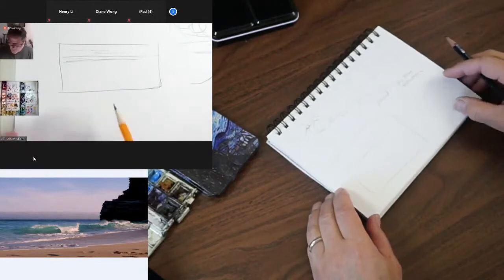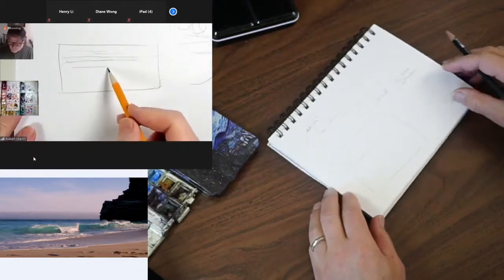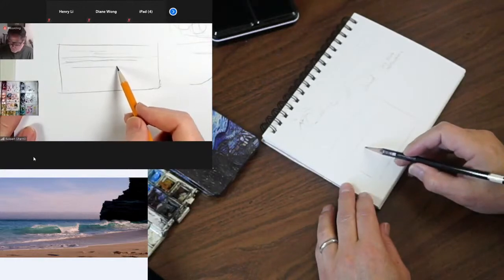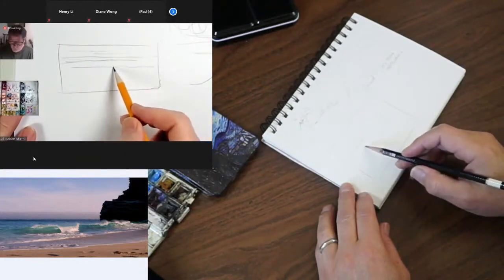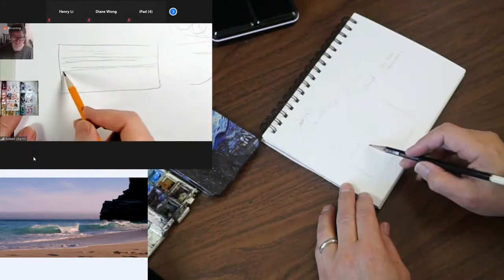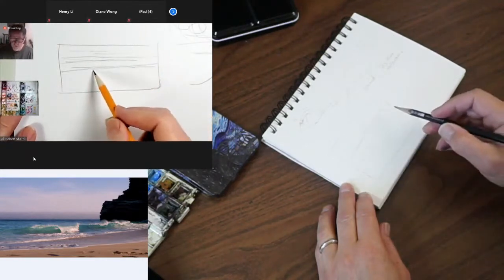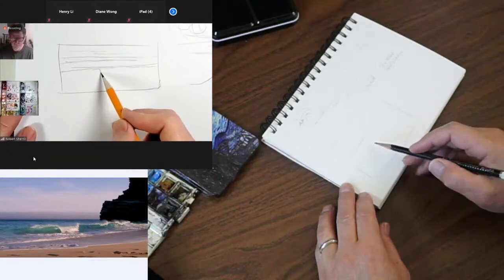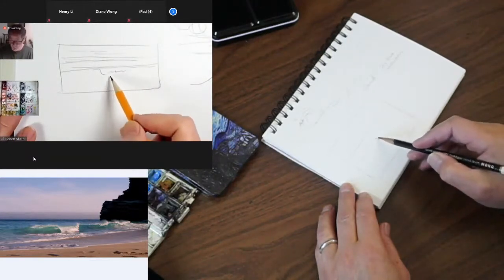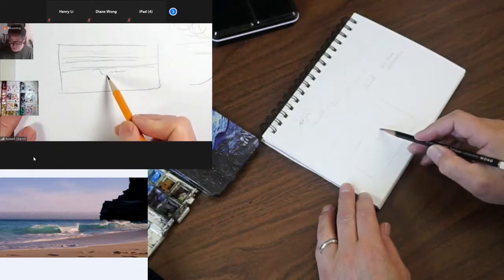So let's just draw that first wave. The top of it's fairly flat. Maybe it's a little bit of an angle there, huh? And we get a little curl in here. And then it splashes. If you look at right under the splash, see the shadow?